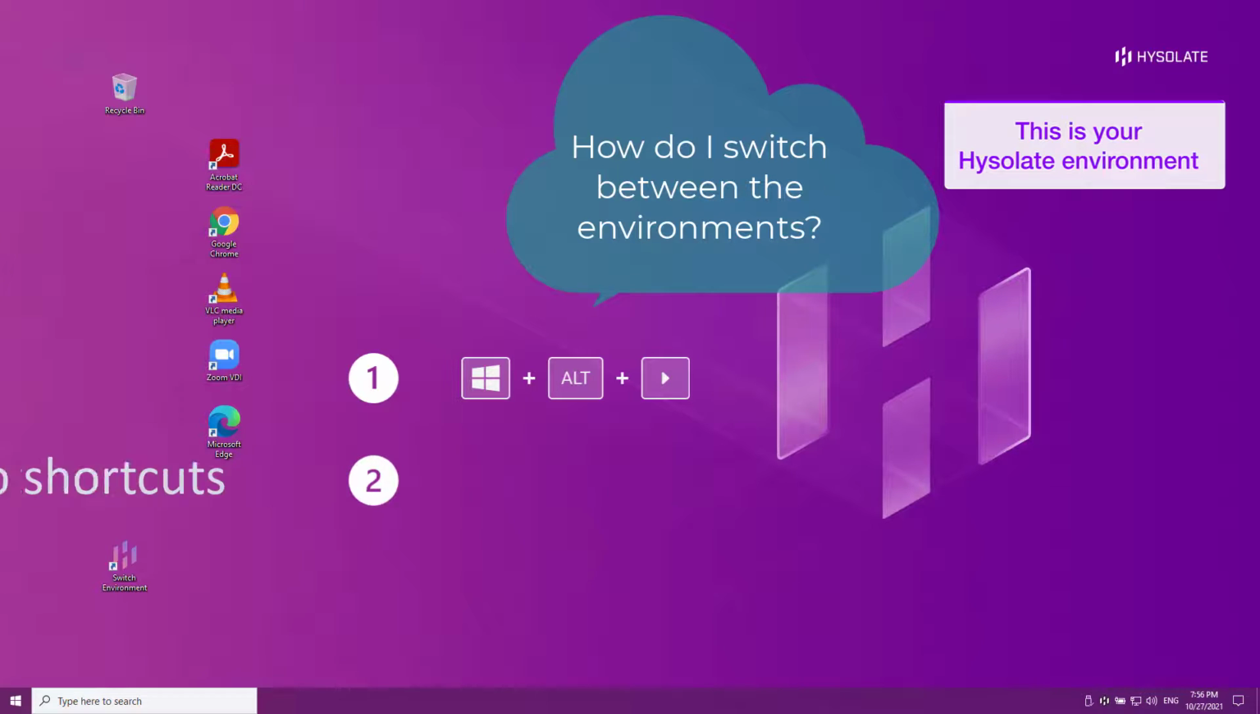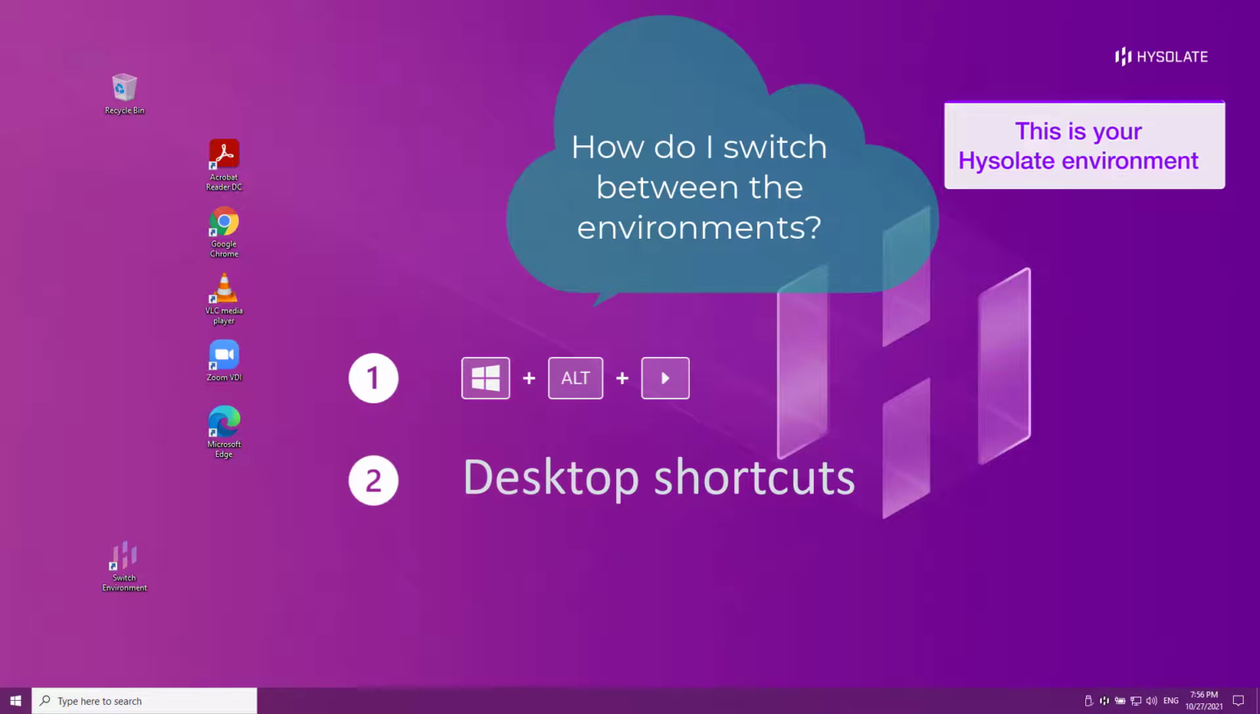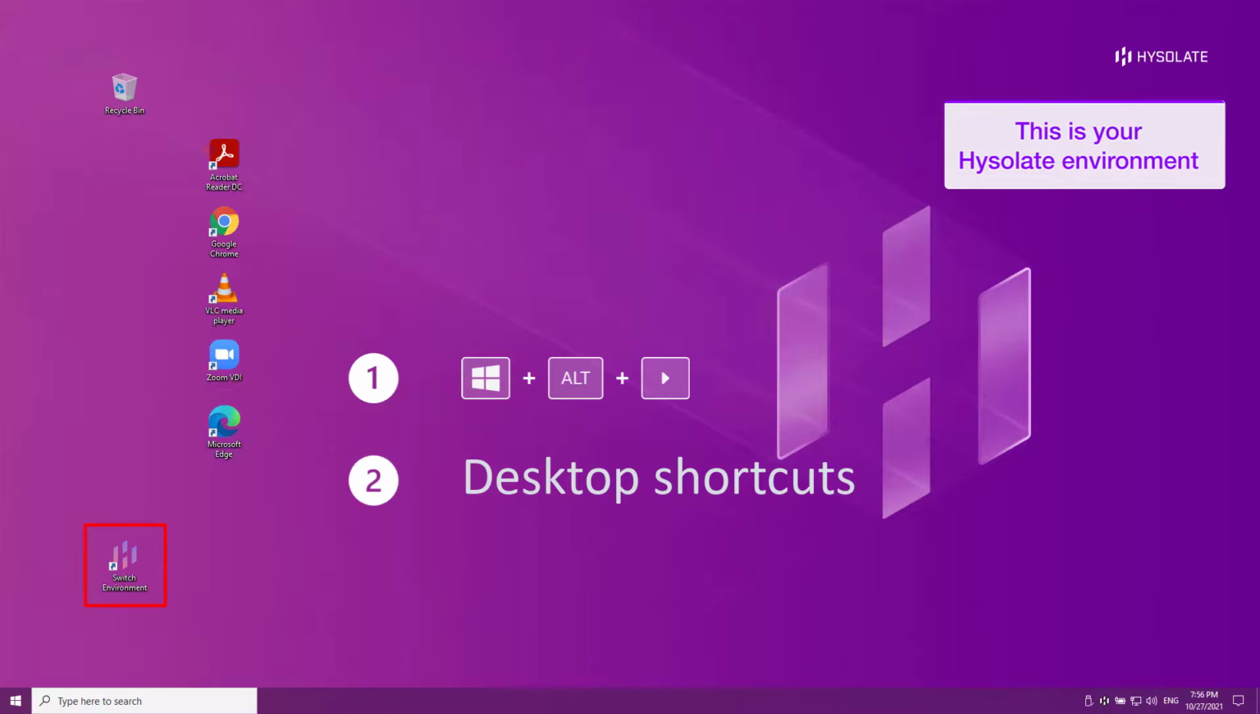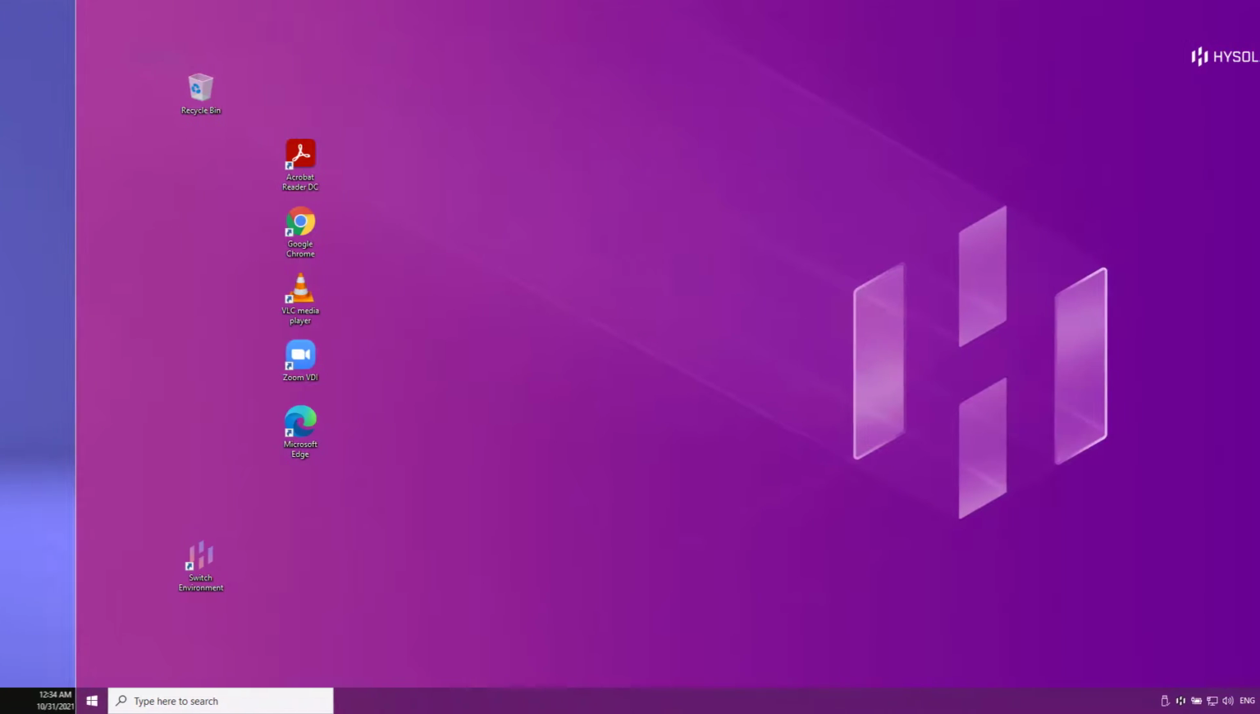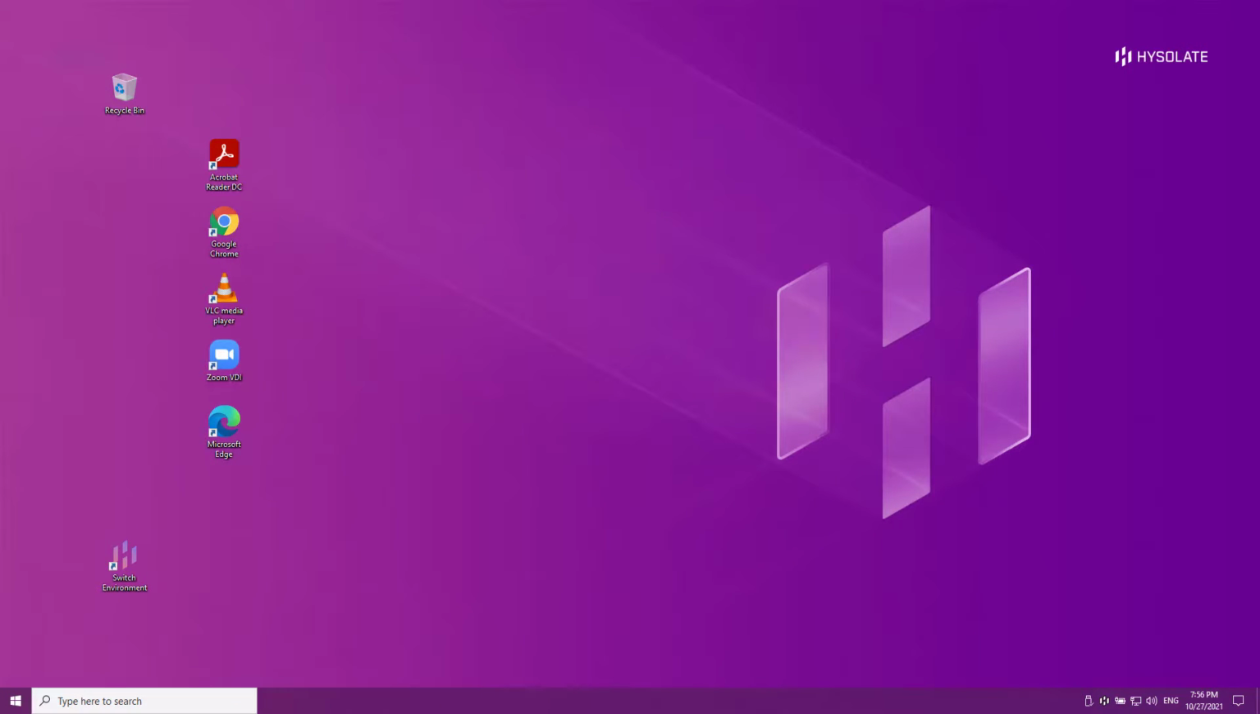The next method is to use the desktop shortcuts that have been added to both the Hysolate environment and the primary environment. Click the Switch Environment shortcut to switch to the primary environment. And then click the Hysolate Workspace shortcut to switch back to the Hysolate environment.